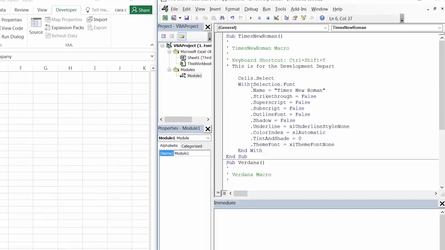For instance, when I start to look at my code here that the macro recorder created, there's actually a ton of stuff here that I don't need. Normally, if I were to create this macro on my own, it would be a whole lot more simple. But the macro recorder has a habit of recording a bunch of extra stuff that's not needed. You'll see this line that says, do you want to put a strike through on the text? And it says false, which means no. No, I don't want a strike through. No, I don't want a superscript. No, I don't want a subscript. No, I don't want an outline on the font. No, I don't want a shadow, right?